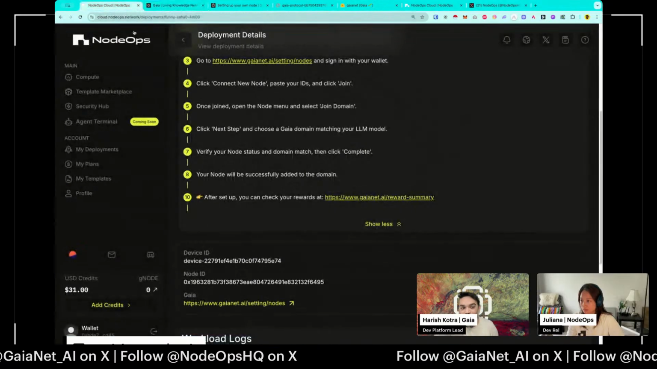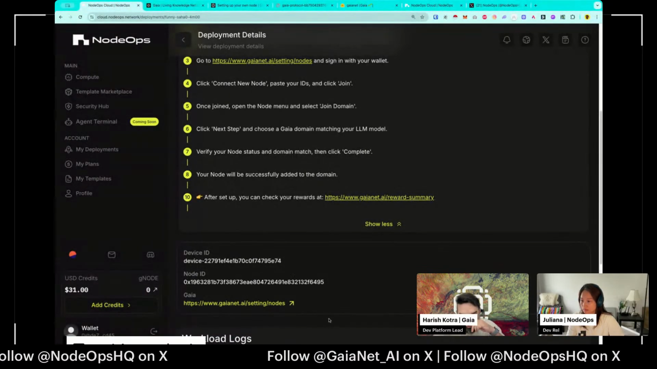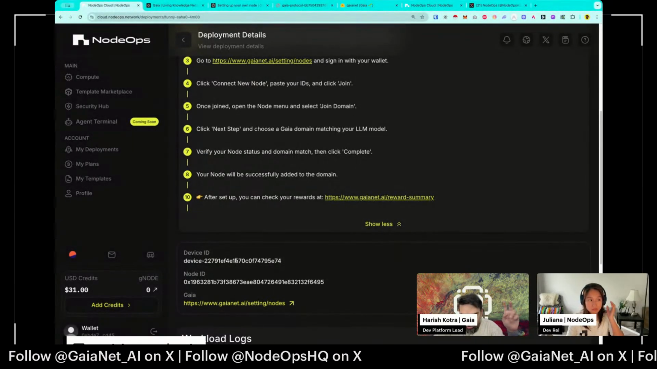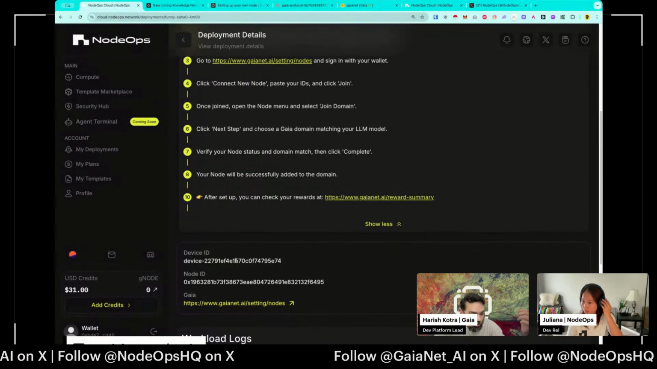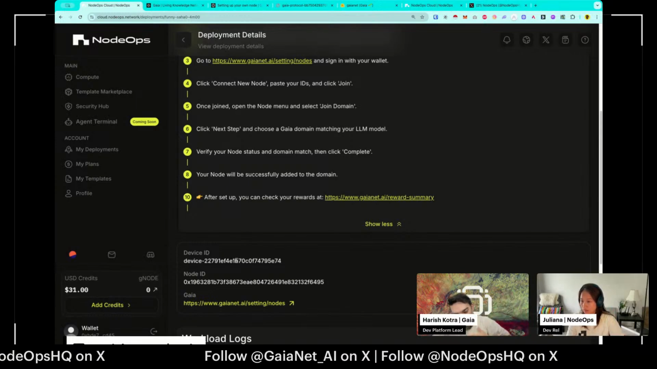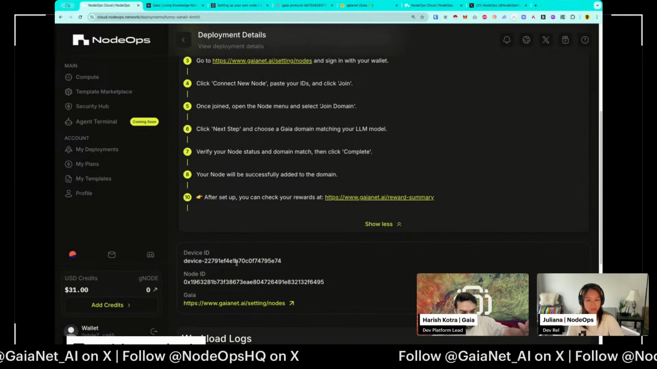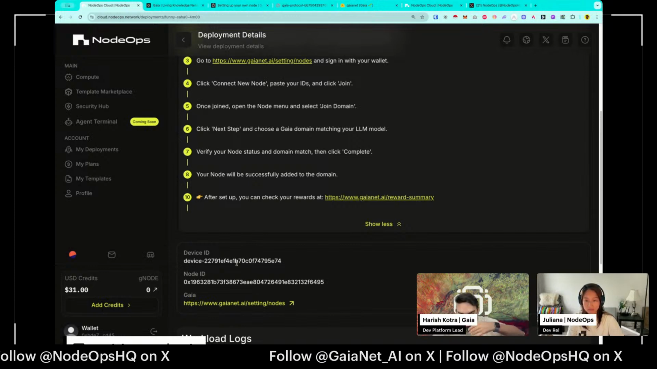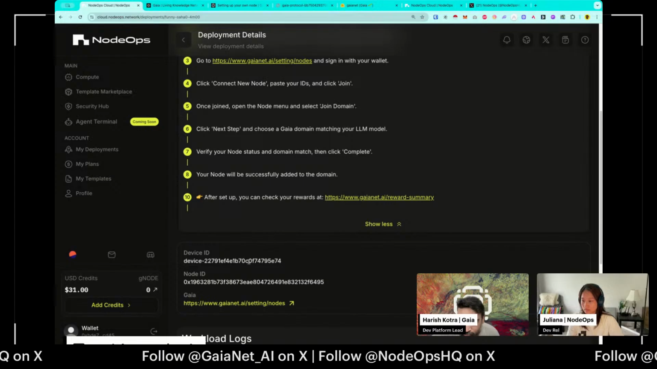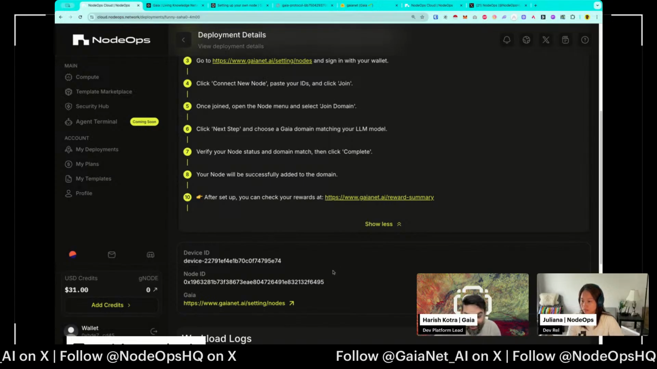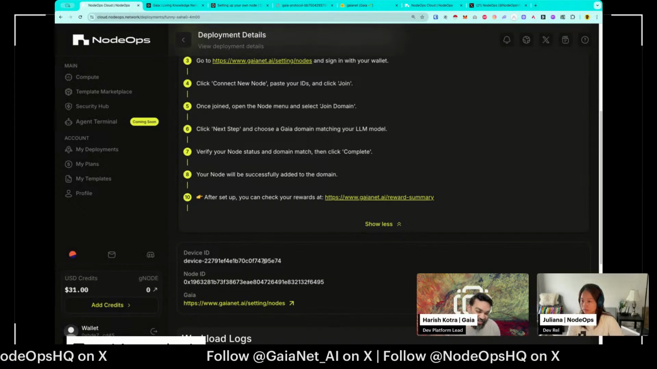Now, how will you get rewards? All you need is, like you can see, these two key pieces of information for you to attach your node, saying, look, I am Harish and this is the node that I'm running, and I want to attach this to the Gaia network so that I can start earning rewards. Let's see where to use this information to attach this to my profile.